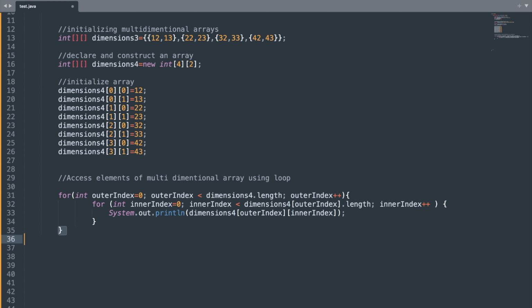All right. Now let us see how we can use a for loop to access the elements of a multi-dimensional array. As you know, the leftmost index will give you the outermost array, and with the help of the rightmost index you will get access to the actual element. Similarly, with this outer for loop, you will have access to the outermost array. We have the condition dimensions 4 dot length, which will give us the length of the outer array, which is 4.